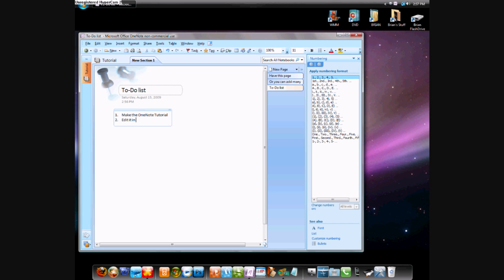2. Edit it in Windows Movie Maker. 3. Publish it to YouTube. 4. Embed it to the website. Move off on some, yeah, we'll add it. You can delete everything.